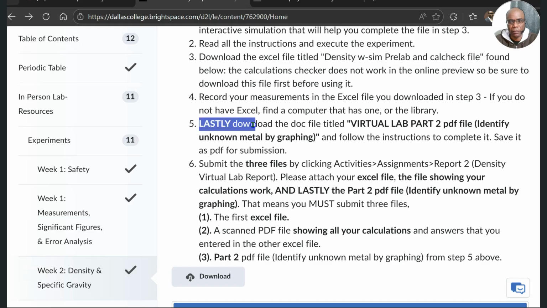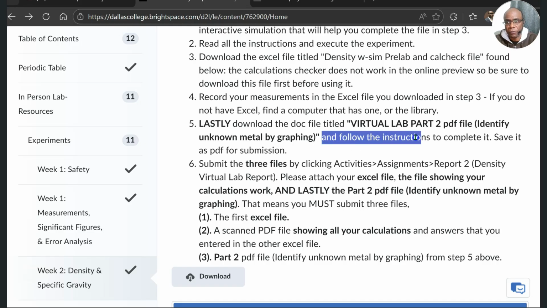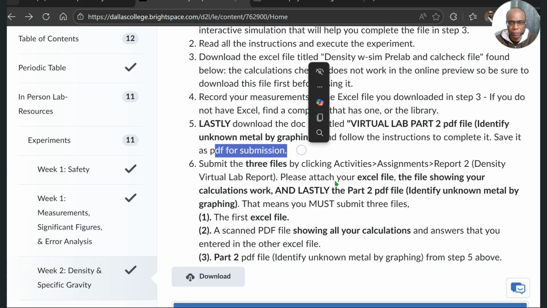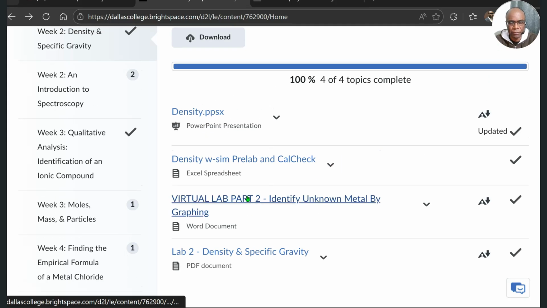So you lastly download the doc file titled Virtual Lab Part 2. It's titled Identify Unknown Mirror Graphing. So it's a doc file that you'll have to submit as a PDF later. And then you follow the instructions in that file, save it as PDF and submit. So the file in question is this one. So these first 3 files are the ones you're going to use for your virtual experiment.